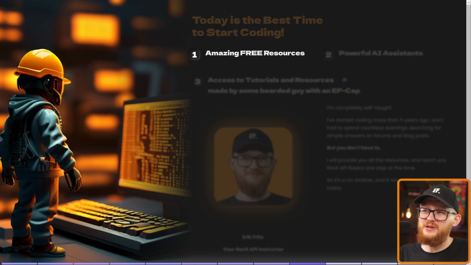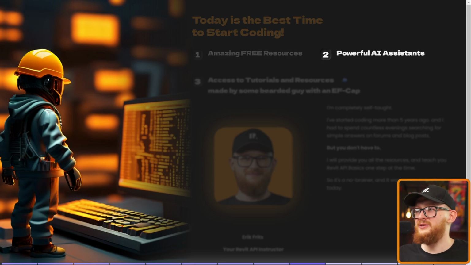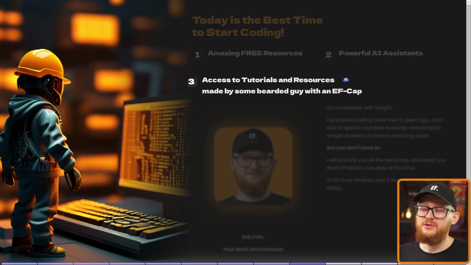And you see, today you can get access to amazing free resources. You can get my ebooks, my pyRevit StarterKit, and there are even more tutorials than ever before. Then secondly, you get access to powerful AI assistants, which have reduced the barrier of entry so much that it gets very simple to get started. And lastly, you get access to tutorials and resources made by some bearded guy with an EF cap.